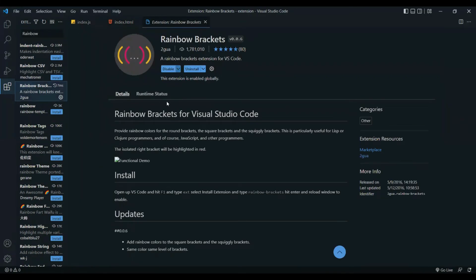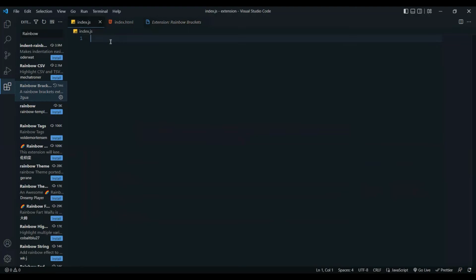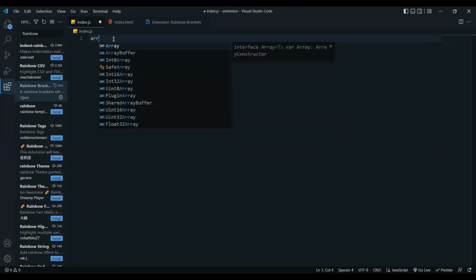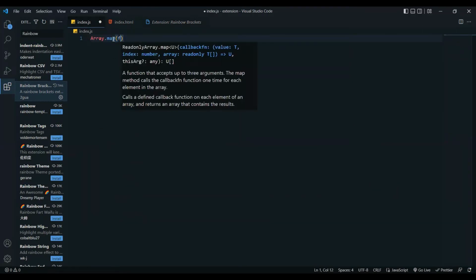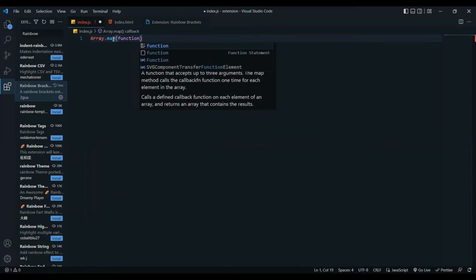So I have already installed it. This is also very useful whenever you create multiple brackets. You will get confused, so that time it will help you very much. So I'm going to the index.js file. I just create an array.map function. Inside I write a function.